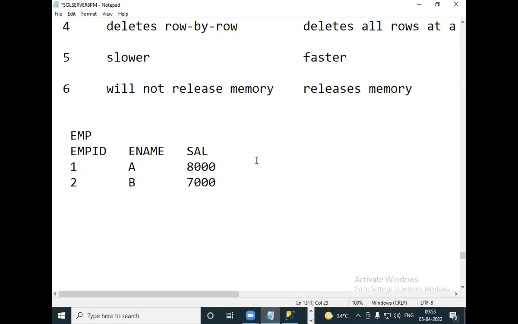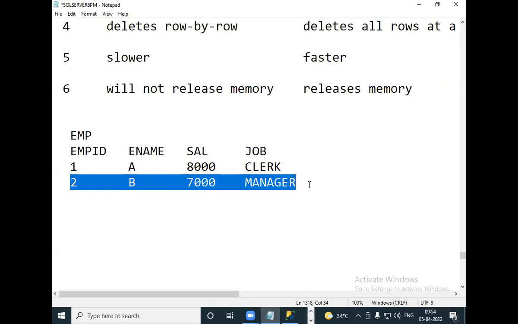Update. I want to add a new column, job. Alter, alter add. I want to add a new column to the table. Alter. Into this new column, I want to insert some data. Command is update.